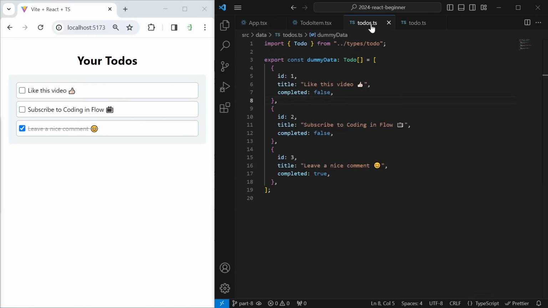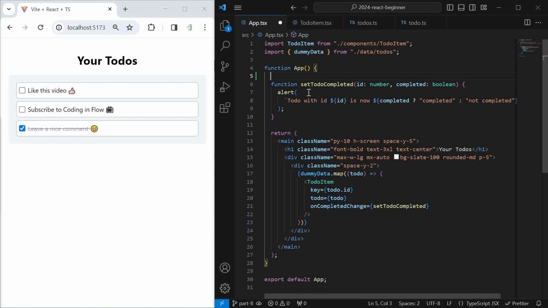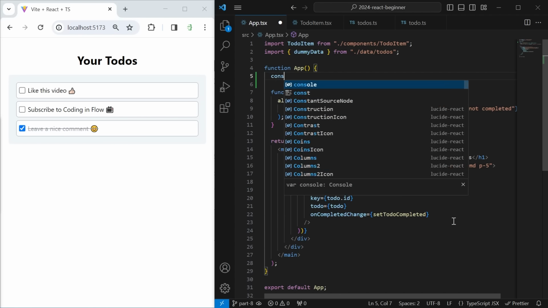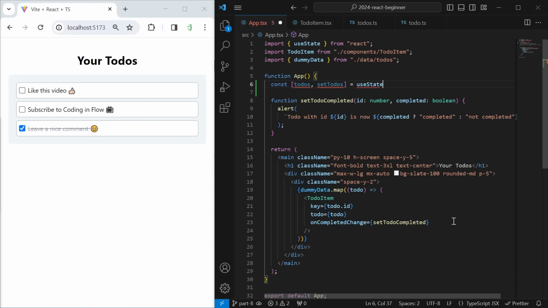So right now all our to-dos are hard-coded into this array. How do we make it so that we actually have state that we can change when we click these to-dos? For this we need React state, and we create it the following way. We go at the top of our app component, inside the function, we declare a const, and then we make a pair of square brackets like this. And in here we write to-dos and set to-dos in camel case like this, equal sign, and we assign this to useState, which is an import from React.